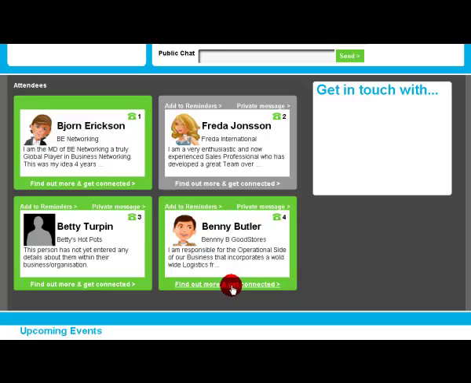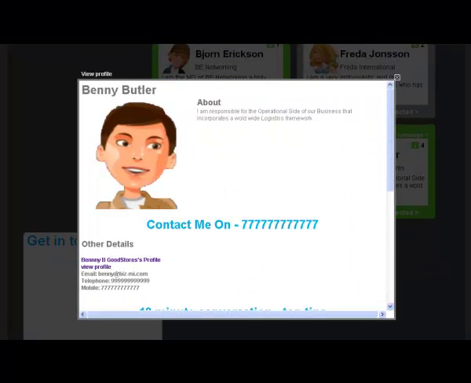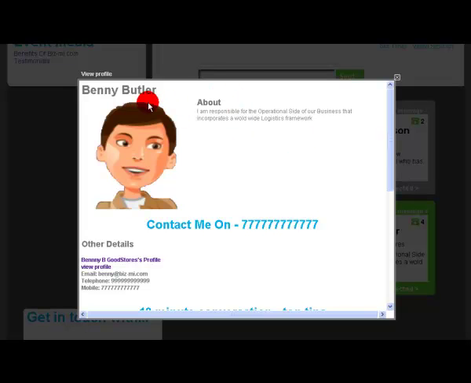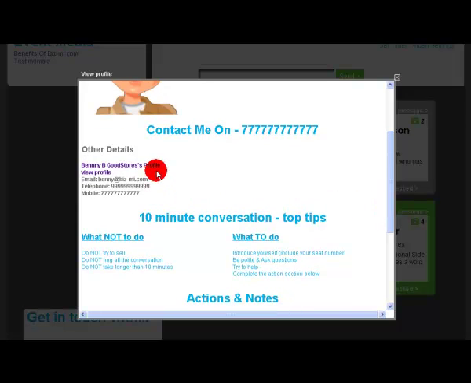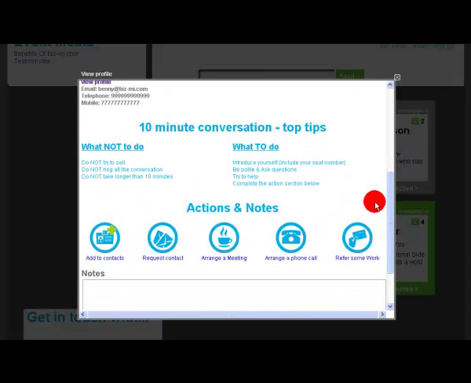The main area is where I find out more and get connected. So I click on Benny's card there, and we have a look. And it tells me about Benny, it tells me his contact details, etc. I can click on his business profile, his private profile, and it gives me all the contact information there, etc. His email, his telephone.